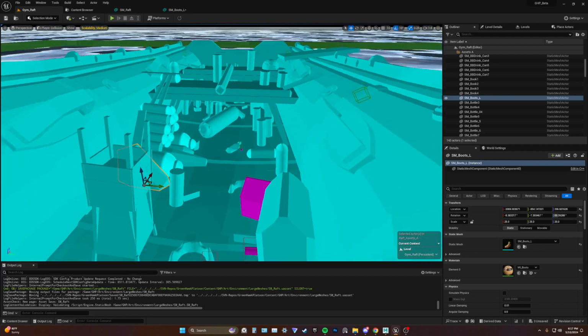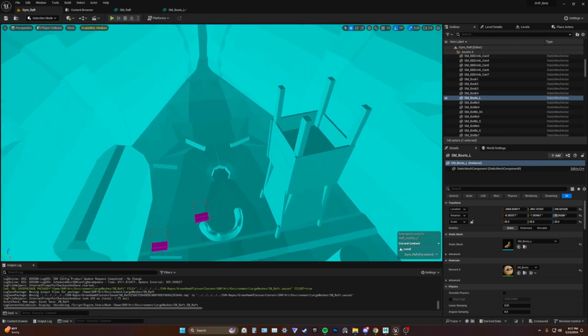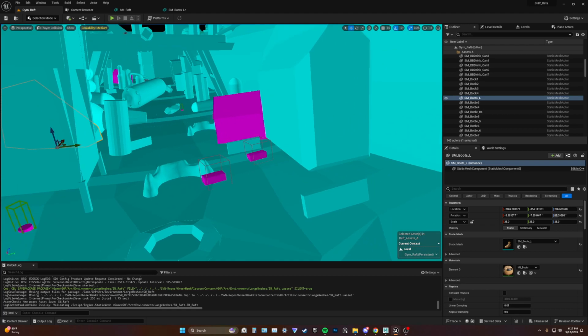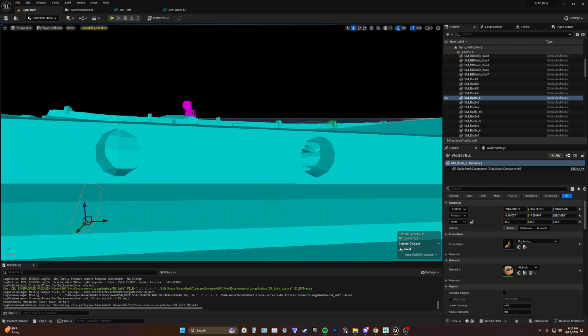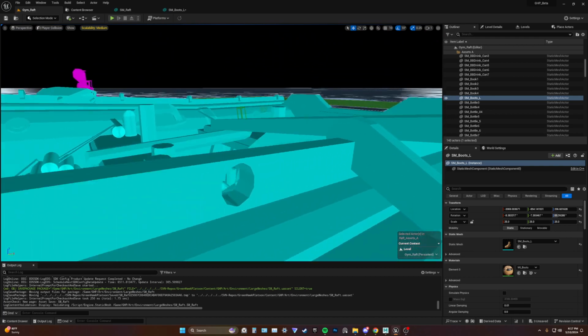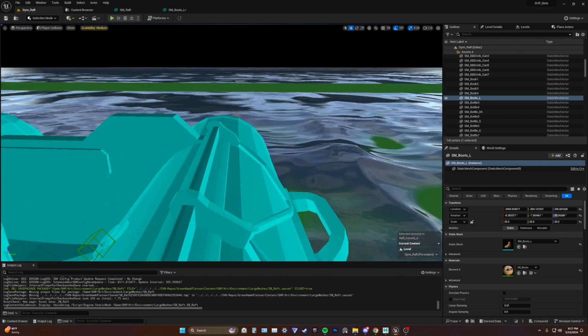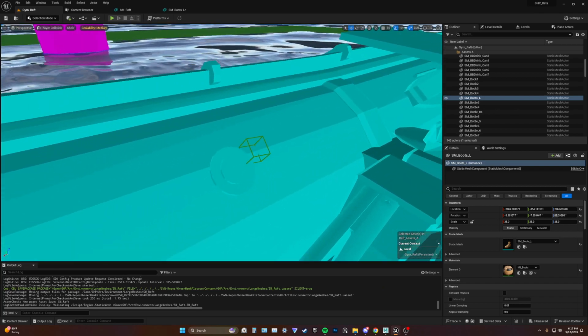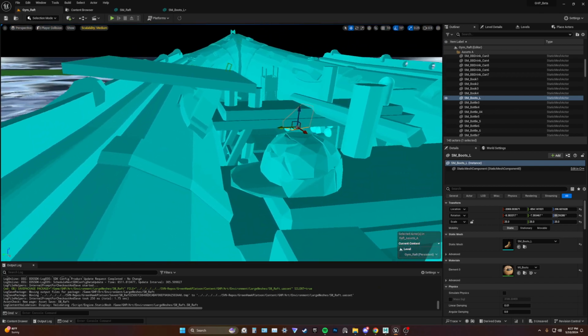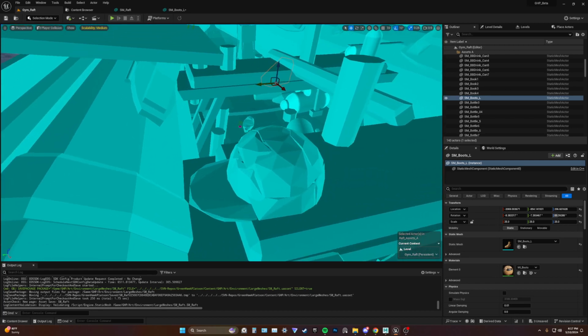But now we can look in here and we can see we got much better collision on our floor, and it's going to be much more performant. We can shoot through holes and stuff now. It's not as detailed as it would be if it was just using the mesh as detailed collision, but that's okay. That's how we want it. It's much more performant.